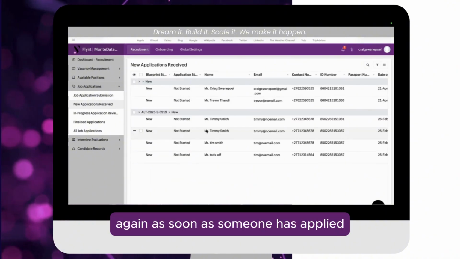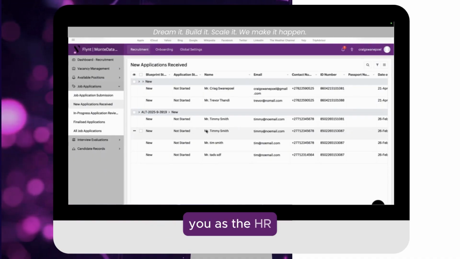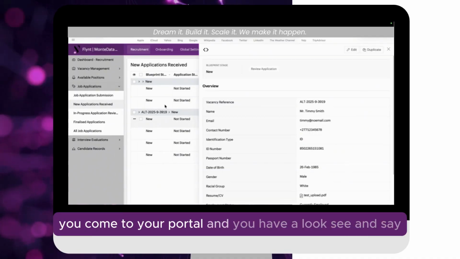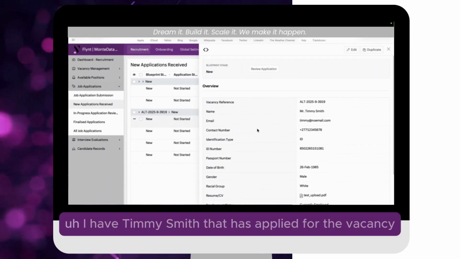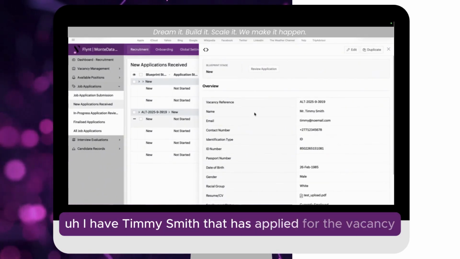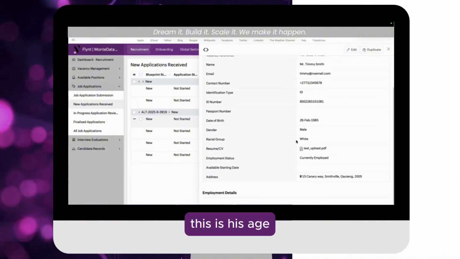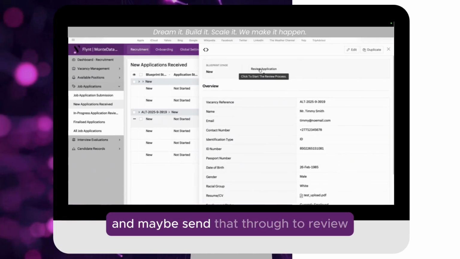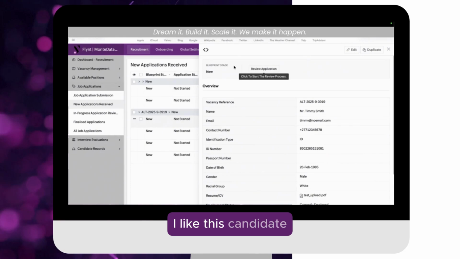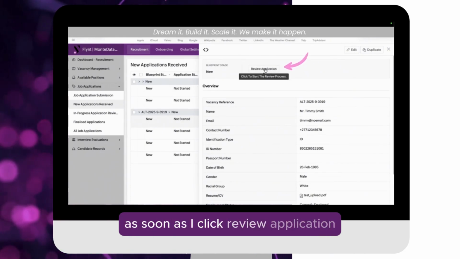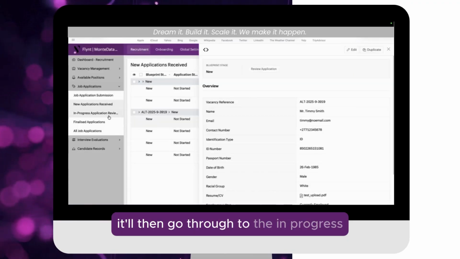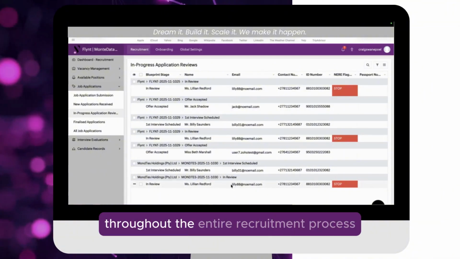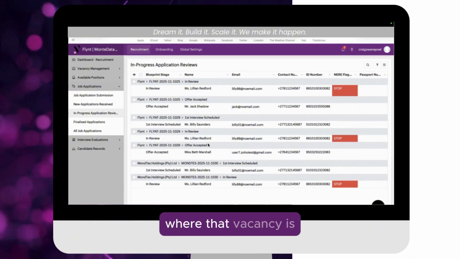Again, as soon as someone has applied, a candidate for a vacancy, you as the HR would then be notified to say a new application has been received. You come to your portal and you have a look-see and say, oh, okay, great. I have Timmy Smith that has applied for the vacancy. This is his age, he's male. Here's a copy of his CV, which I can click on and maybe send that through to review. I like this candidate. I want to review this candidate. As soon as I click review application, it'll then go through to the in-progress applications to be reviewed. I can then see throughout the entire recruitment process where that vacancy is.